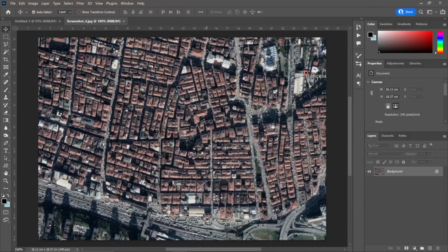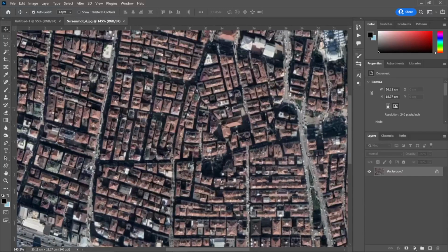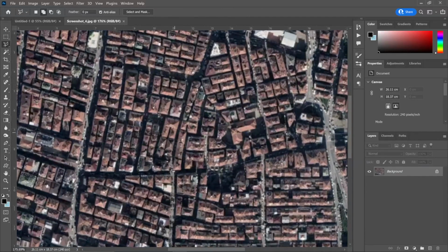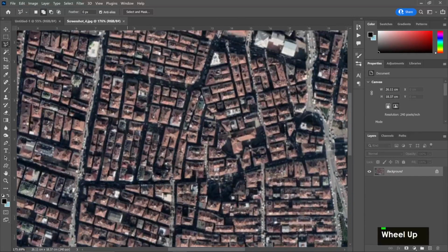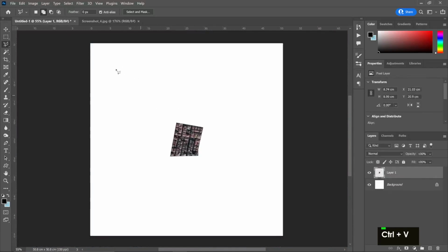So maybe in order to explain the character of this really intensive urban texture, we can have a part which is this part. So let's cut it using the lasso tool. After using the lasso tool, maybe we want to cut these parts, and just copy it into our canvas.